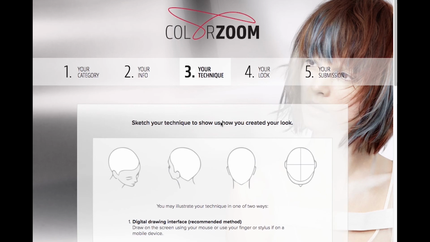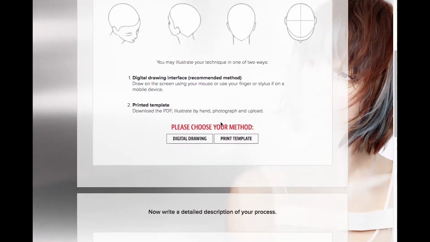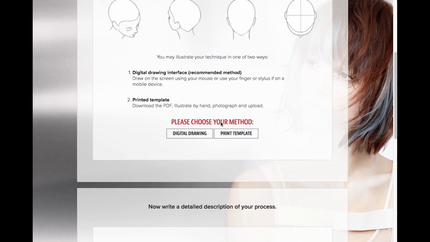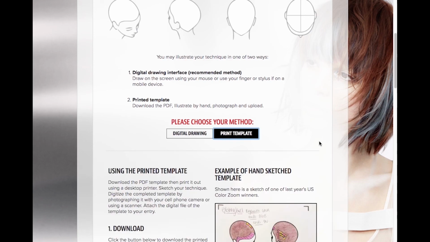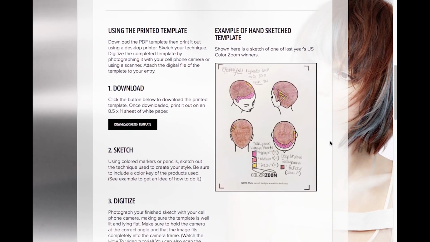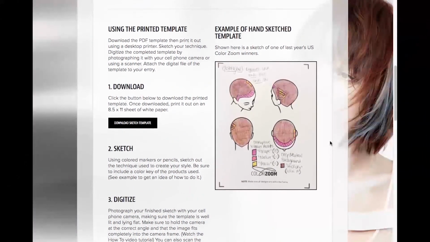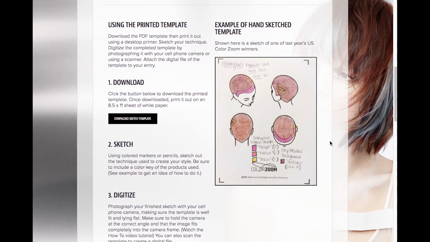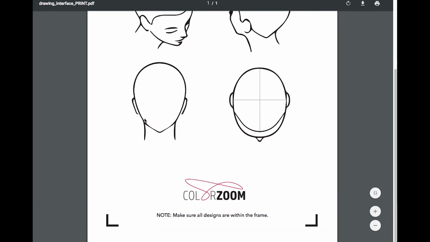Should you decide that you would rather download the PDF template of the head diagram, we will now walk you through that process. First, click on the Print Template button, which expands the page to show an example of a hand-drawn template. You will also see a detailed process for downloading and digitizing your hand-drawn sketch. The first step is to download a PDF of the head diagram by clicking on the Download Sketch Template button. This is the PDF that downloads.